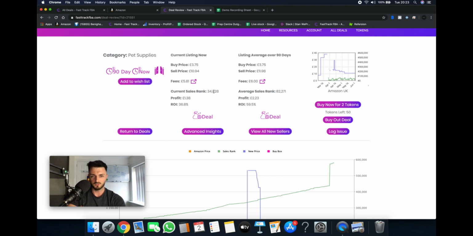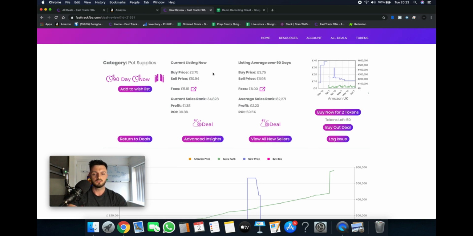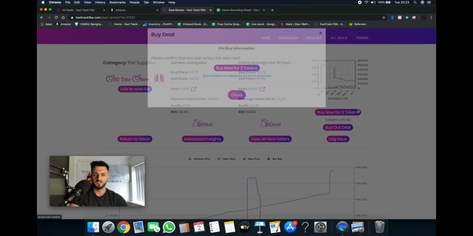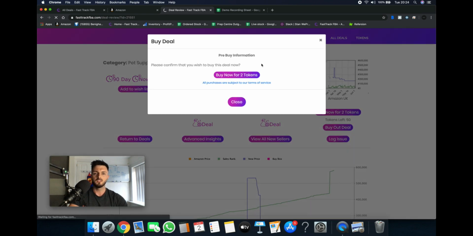The sales rankings dropped over the last 90 days. And then we're going to just scroll down to the Keeper graph. You can also look on the graph on Amazon, but I just like to look on this one to determine whether or not you want to buy the deal. So I usually look at the past 3 months. We're going to buy the deal, and then if I don't like it, you can refund it.